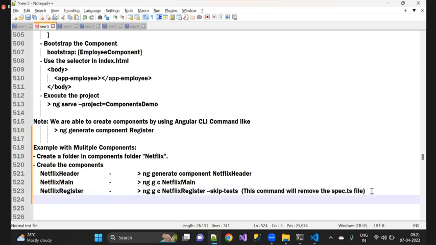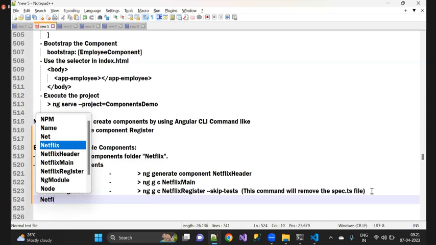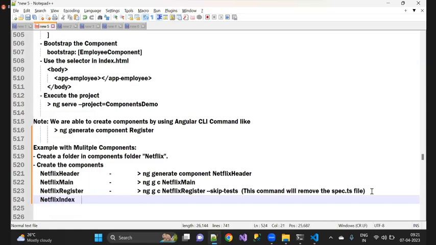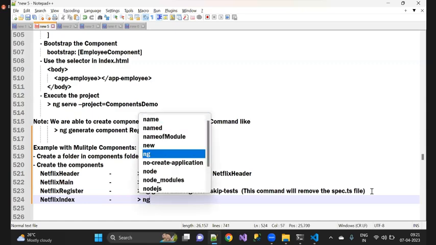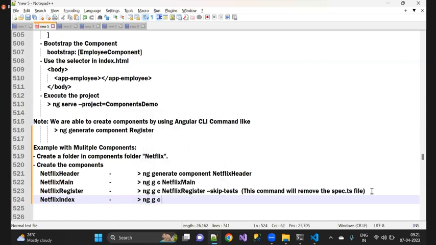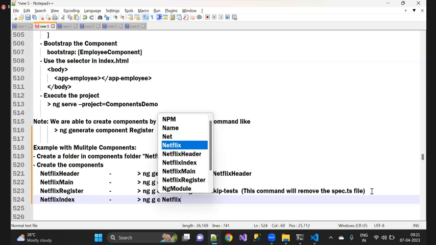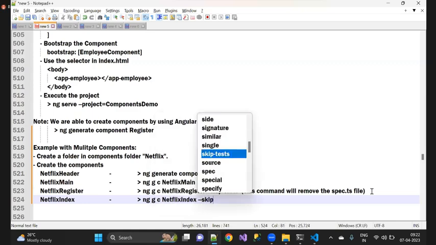Now, the next one you can see. I wanted to create, let's say, an index page, so let's say Netflix index page. Can someone tell me how to write the command for that? ng g c for the component. Let me give Netflix-index-page-skip-test, that is what I can give.